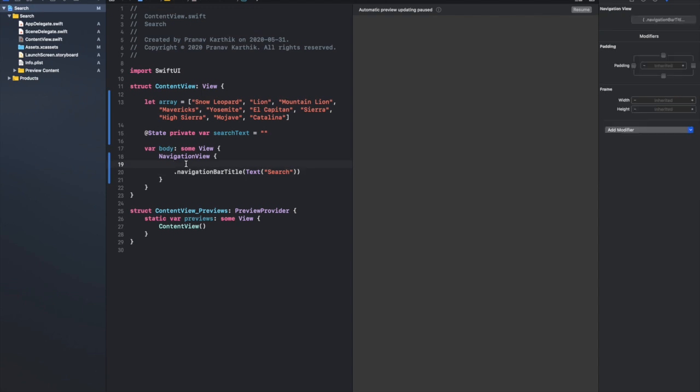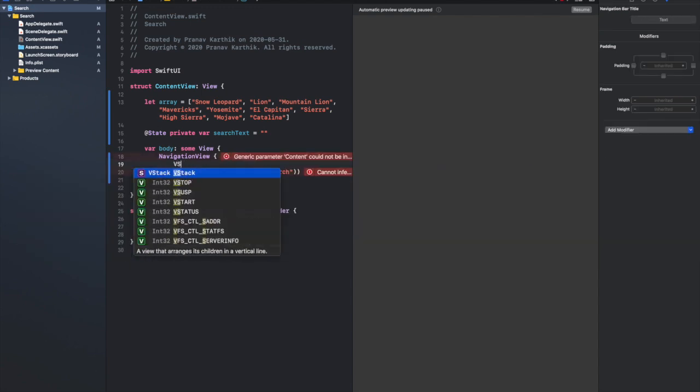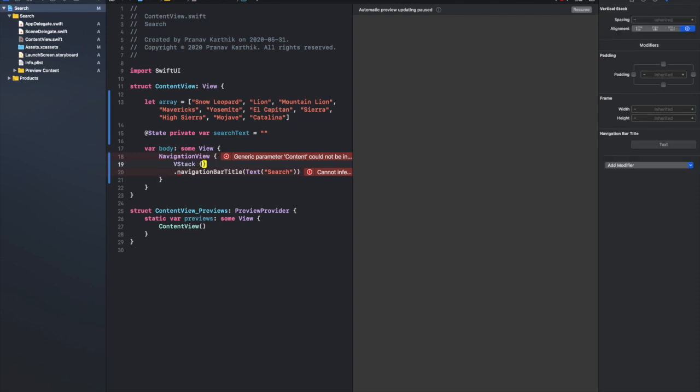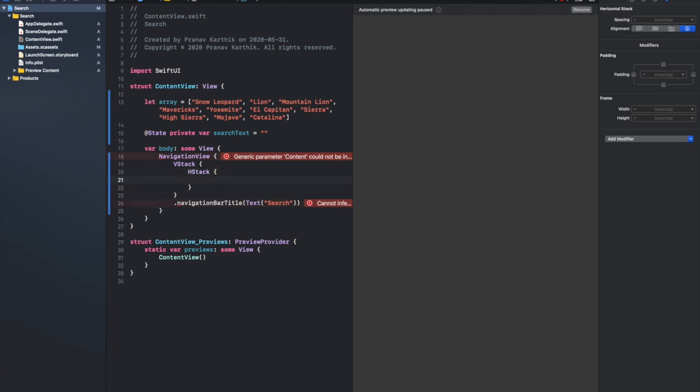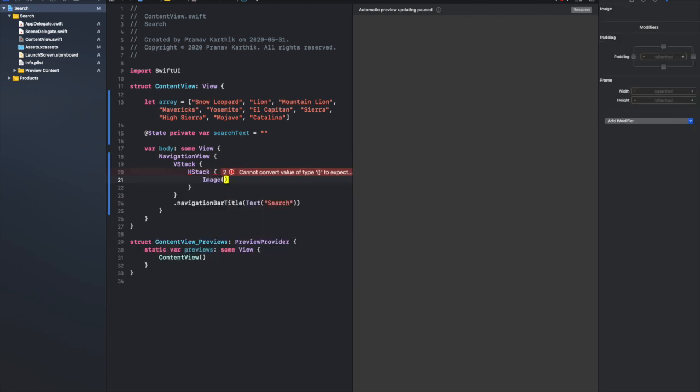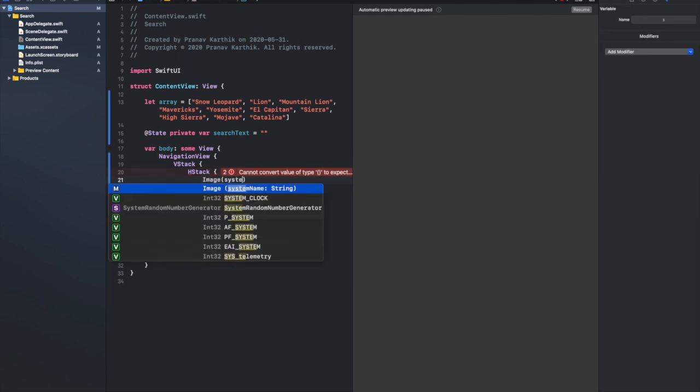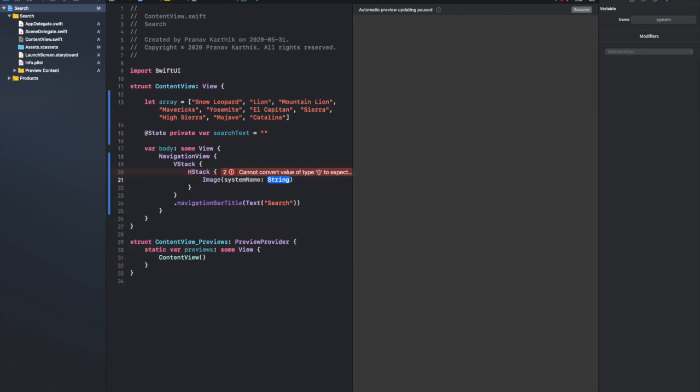Now we need our actual content. Let's create a VStack, which we're going to put all of our content into. Now we need an HStack for the search bar, and we also have the list below that. So for the HStack, we obviously need the text field, but I'm also going to add an image. This image is just a magnifying glass, which is usually used to represent search.